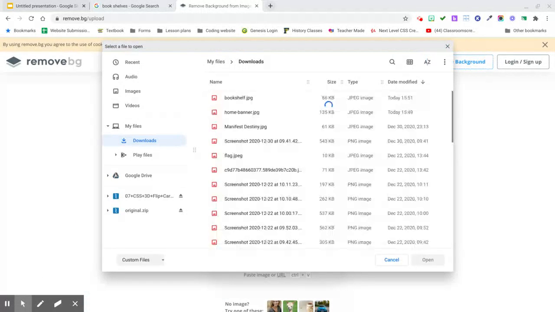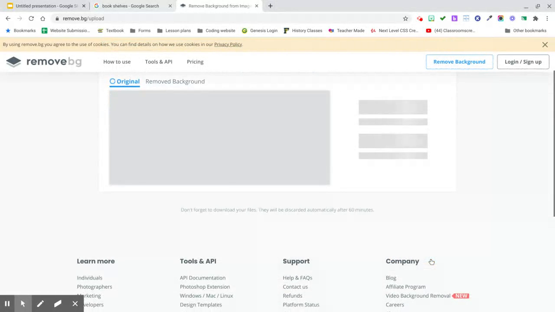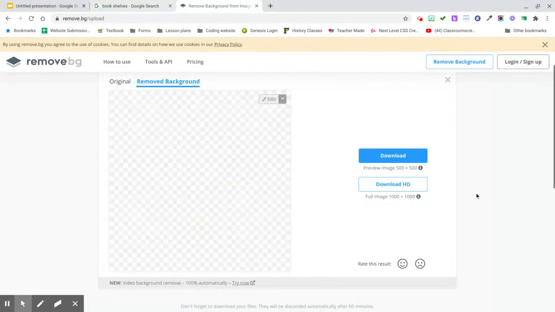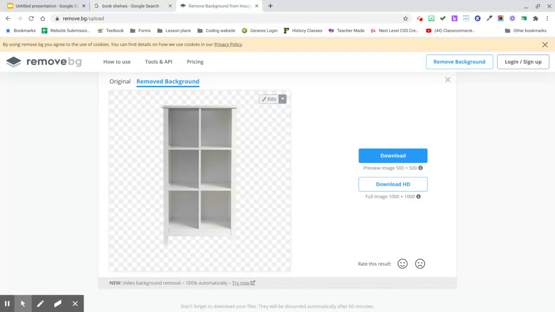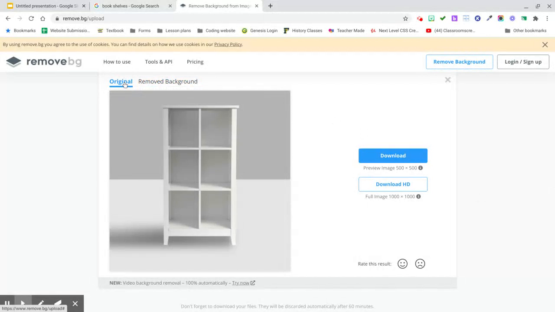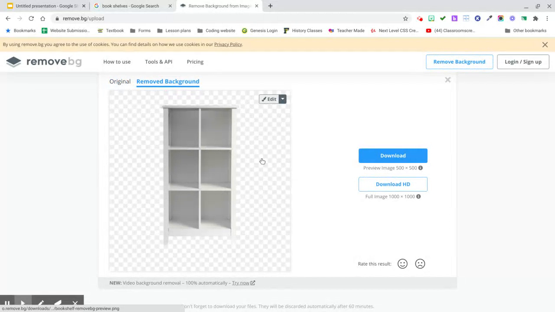So I'm going to upload my image right here. I've got to go get it. Here it is, bookshelf, right? And I'm going to open this up. And you're going to see that, boom, there it is. All right, here was my original, okay? Here's my removed background. So now watch what happens when I download this.